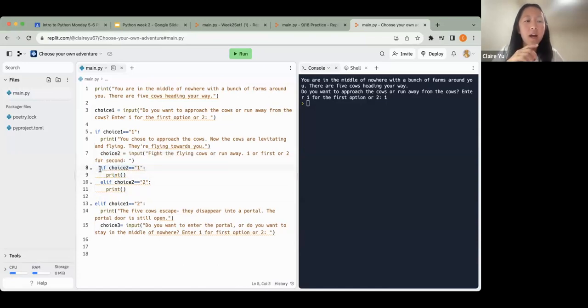Notice how our new if statements and elif statements aren't over here, right? If they were not indented, then it would be a different story. The program would not function the way that we want it to. So we want to keep it indented.